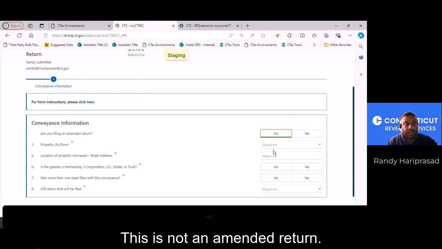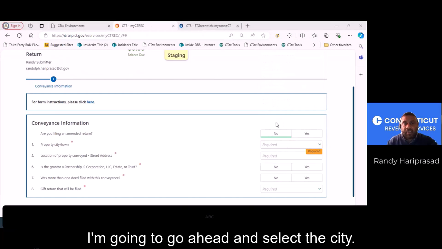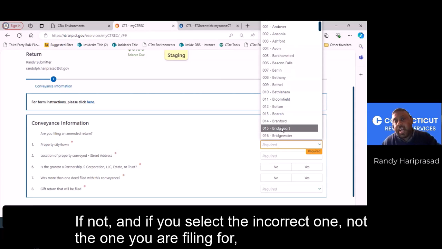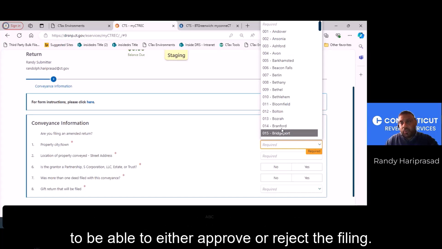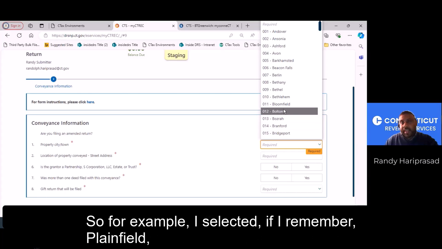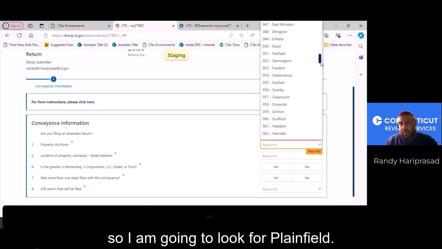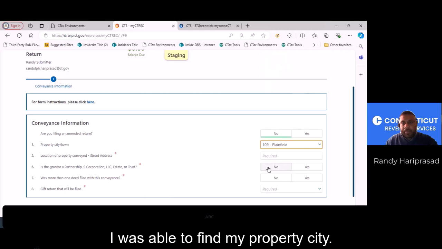This is not an amended return. I'm going to go ahead and select the property city. This is important, because if you select the incorrect one that you're filing for in the drop-down, then the town clerk is not going to get that information to either approve or reject the filing. So for example, I selected, if I remember, Plainfield. So I'm going to look for Plainfield. So I was able to find my property city.